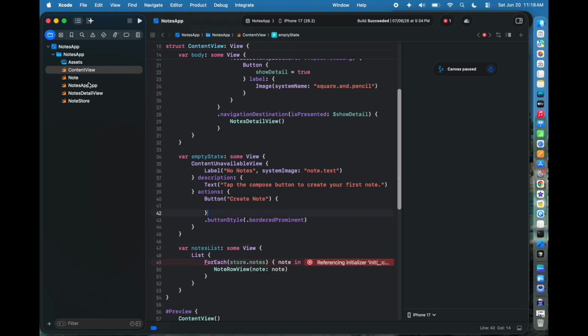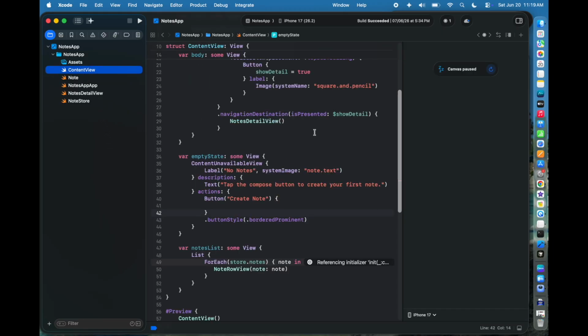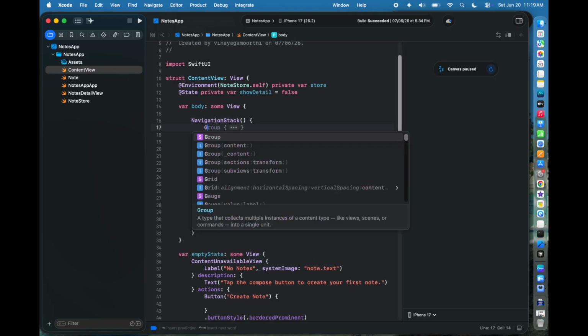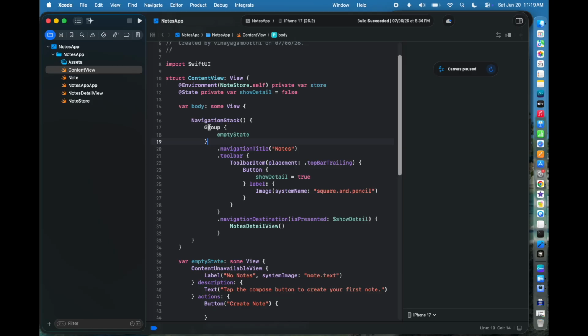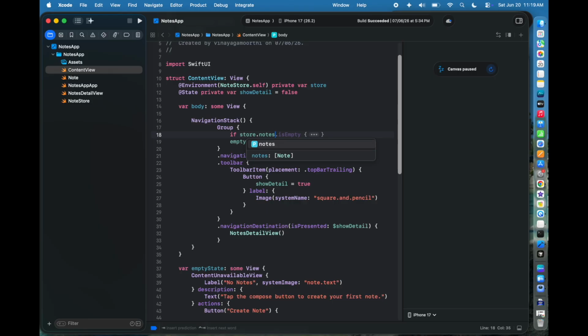Model we are going to iterate should be identifiable. Here I am going to make a condition that when the nodes are empty, I am going to show the empty view, else I am going to show the nodes list. I am including this inside the group.